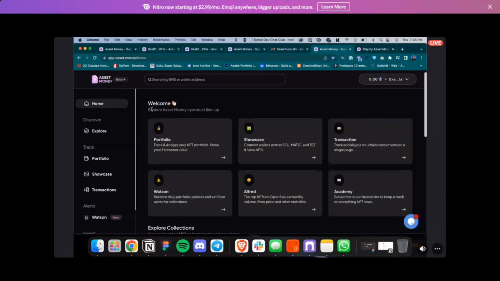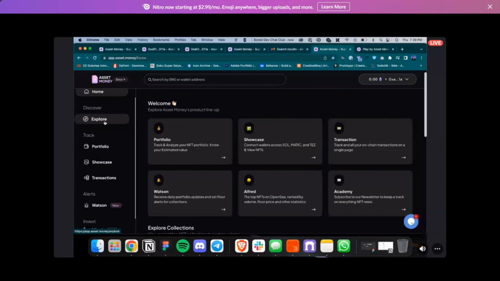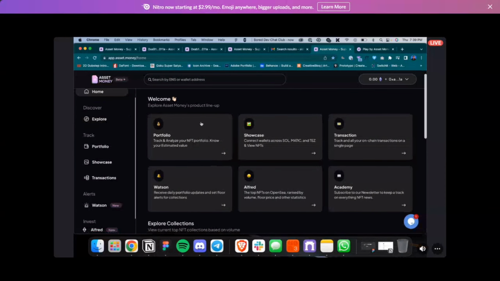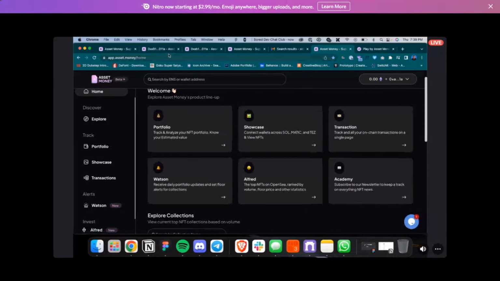this is where you land. This is a dashboard where you will see all the products. Imagine this as your NFT dock. You come here and figure out which path you want to jump in. Are you here to track your portfolio? You can do that. Are you here to discover new NFTs? You can do that too. We have something called Explore, which I'll be walking through. I'll go one by one across all these features, starting with the portfolio.